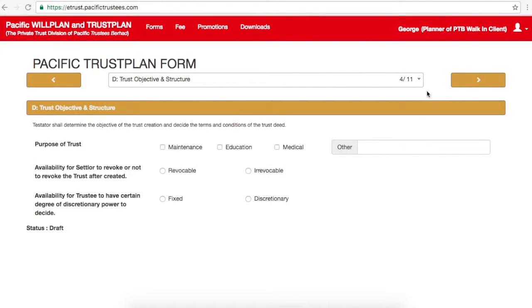Next, we come to the fourth section of the Pacific Trust Plan form. Section D, this will be the trust objective and structure. You have to determine the purpose of the trust, for what kind of purposes. In this case, I'll just take all: maintenance, education, and medical. And if you have other purpose, you can just state it down here.